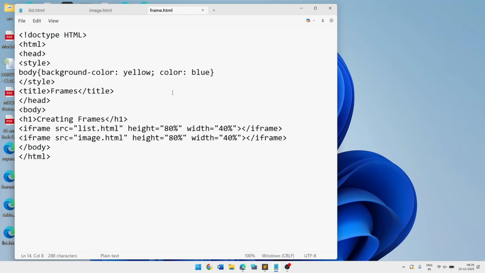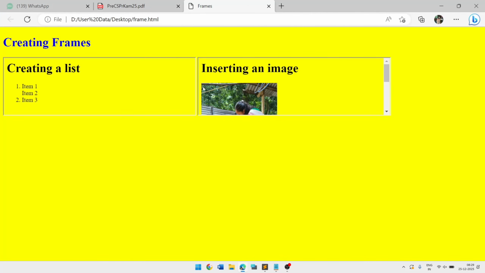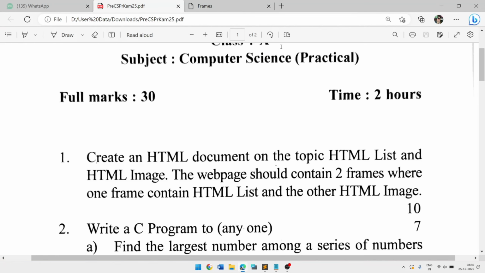So we will open the file and see the output. First we'll minimize the code. Now we'll search for our file on our desktop. This is my file, so I'll double click to open. You can see a list on the left hand side and an image on the right hand side. So this way we can create frames in our web page.